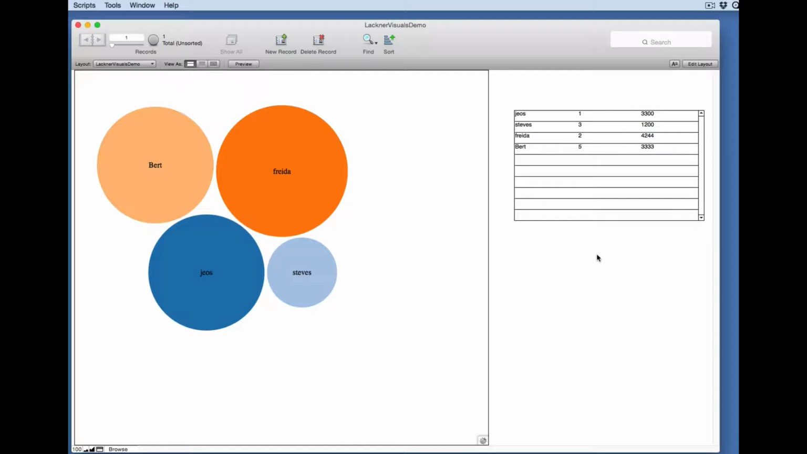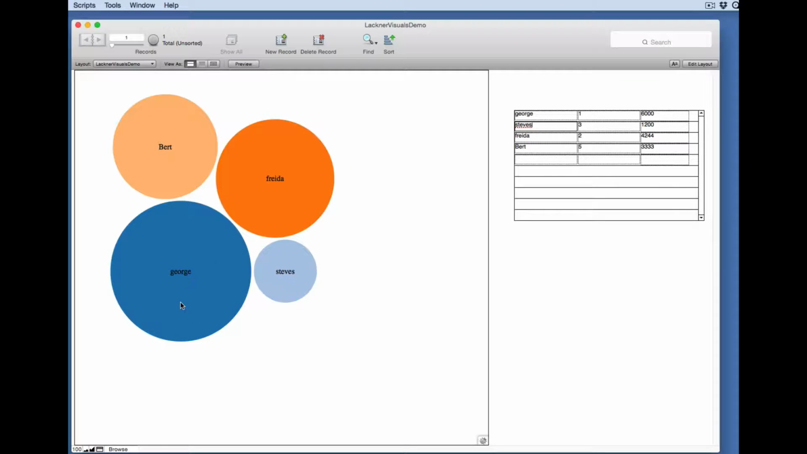This is the data here. This is the bubble chart. Here's the data, so you can change all of this stuff, and when you leave the field, it'll actually update the values. So I could change, let's see, George. We could change him to say, let's make him 6,000, and as soon as I leave the field, it's going to redraw itself and reanimate. So that's kind of like we did before.